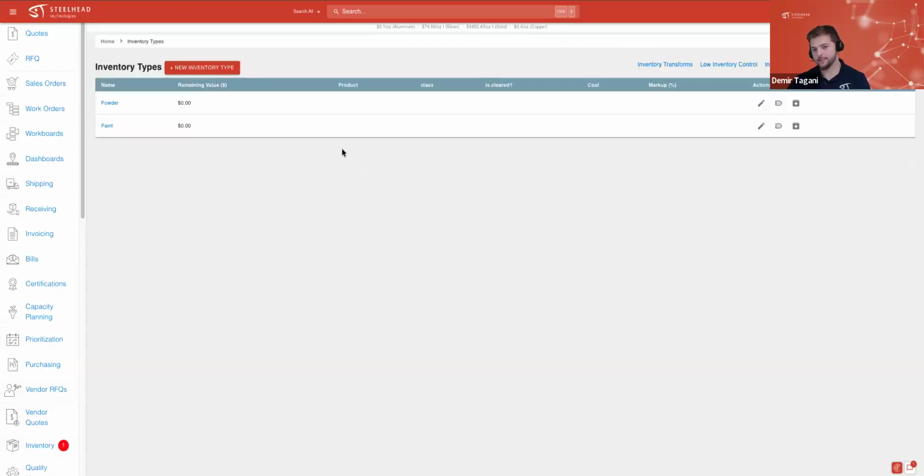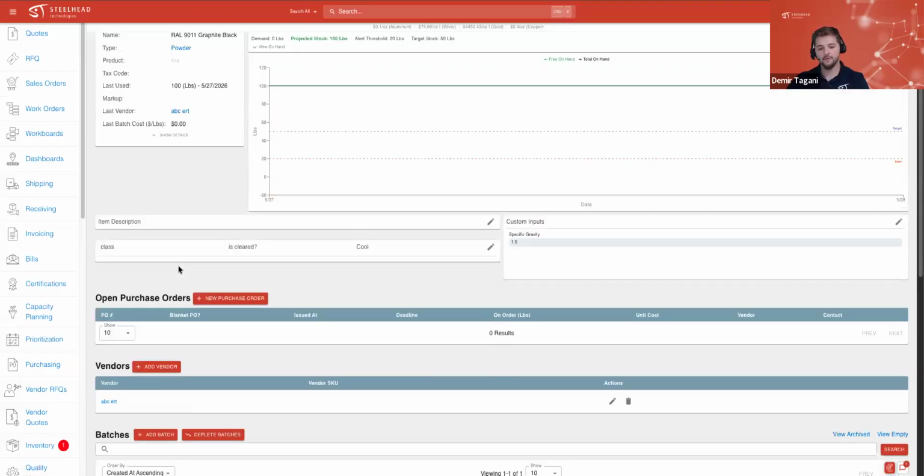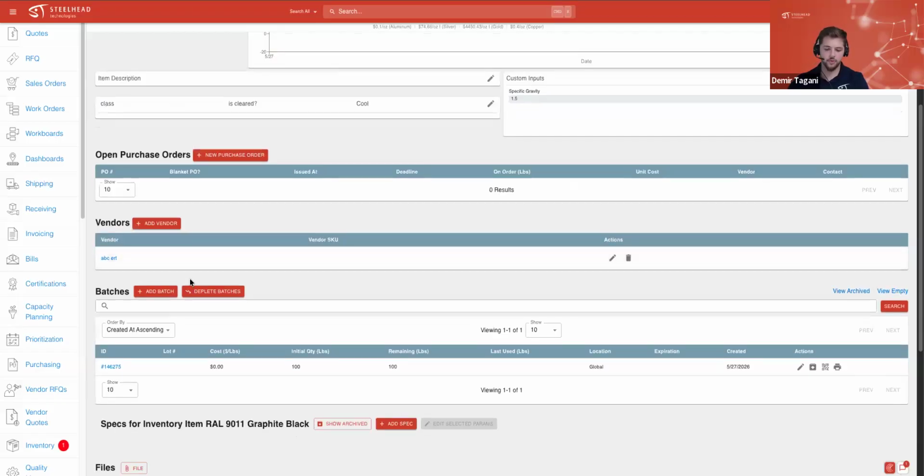Starting off, just explaining inventory. We start off with the hierarchy, which is our inventory types. These are just your high-level categories for any kind of organization. In this demo, I set up paint and powder. Within an inventory type, you have your specific inventory items. In this case, I threw in a couple RAL powders. Within an inventory item, you will have inventory batches, which are individual shipments or orders tracked with a lot number, date, and location.